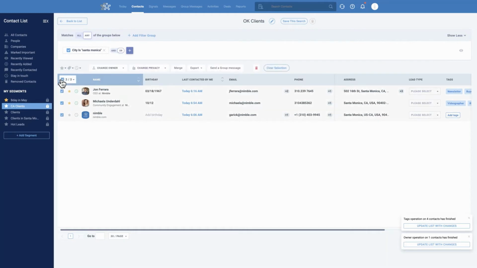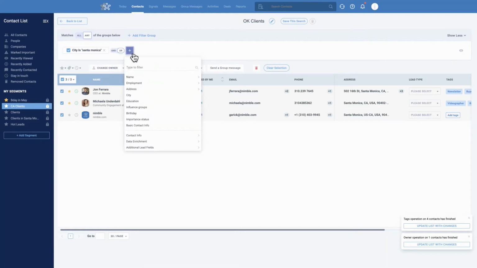So another action that you can take when using the segmentation and creating searches in Nimble is to send a group message. So before we go there, I also want to show you all the different fields that you can use to segment and create targeted groups of people for outreaches in Nimble.